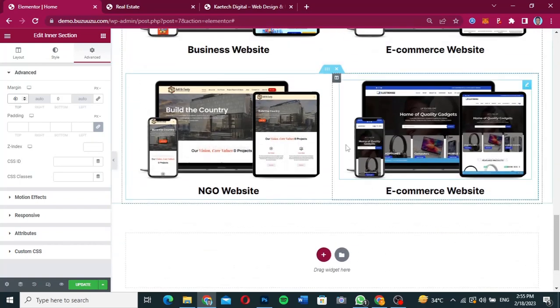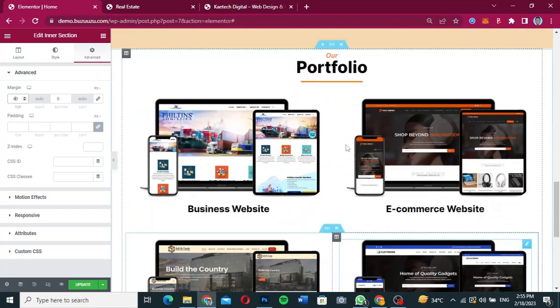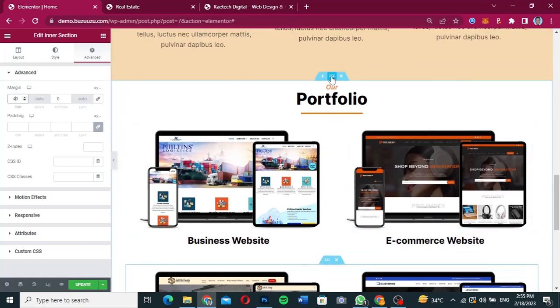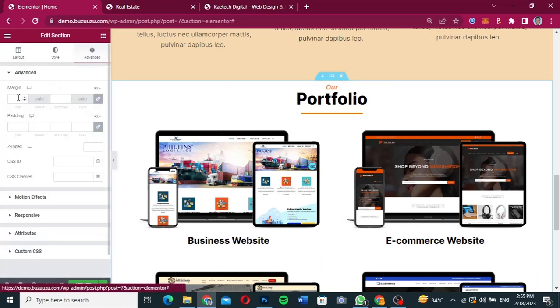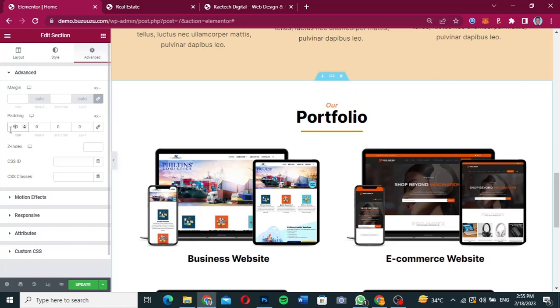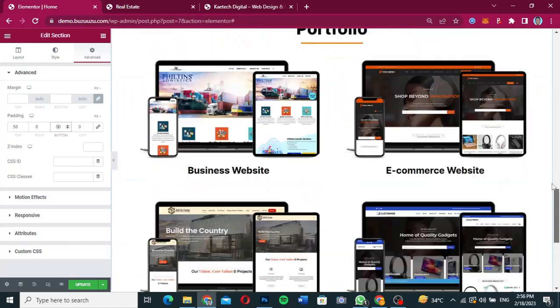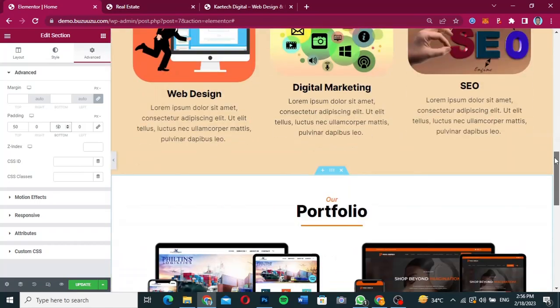So as you can see, we have our portfolio set up. Now we need a space at the top, and then the bottom. So we're going to click on this edit session over here, and then go to advanced, and then we're going to give a padding. So unlink the padding, and then give it 50 at the top, 50 at the bottom. So as you can see, everything is now working perfectly.